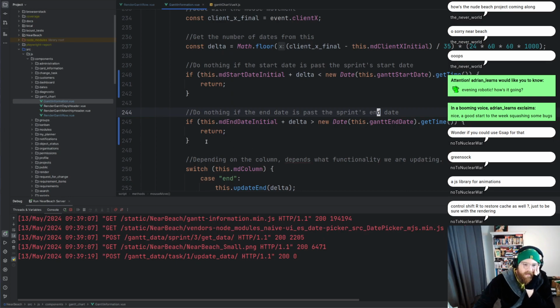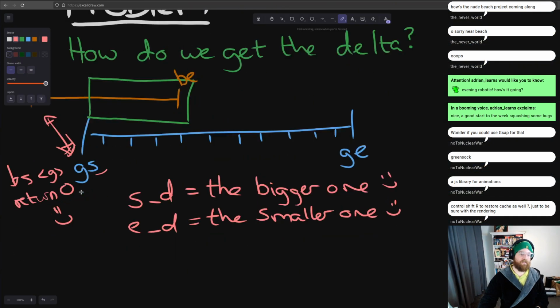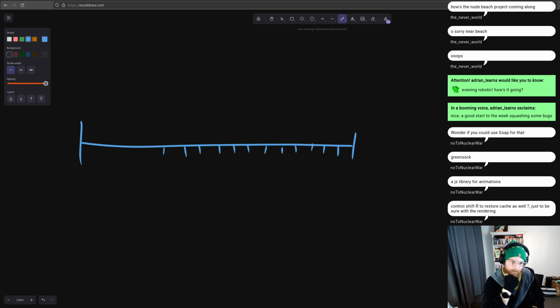All right, so we're hitting this. So if the end date initial, which because we're doing a delta, but we're not actually, okay, cool. No, I just figured it out. This is a silly bug. Okay, so let's go to our time frame. All right, and then we've got our bar.